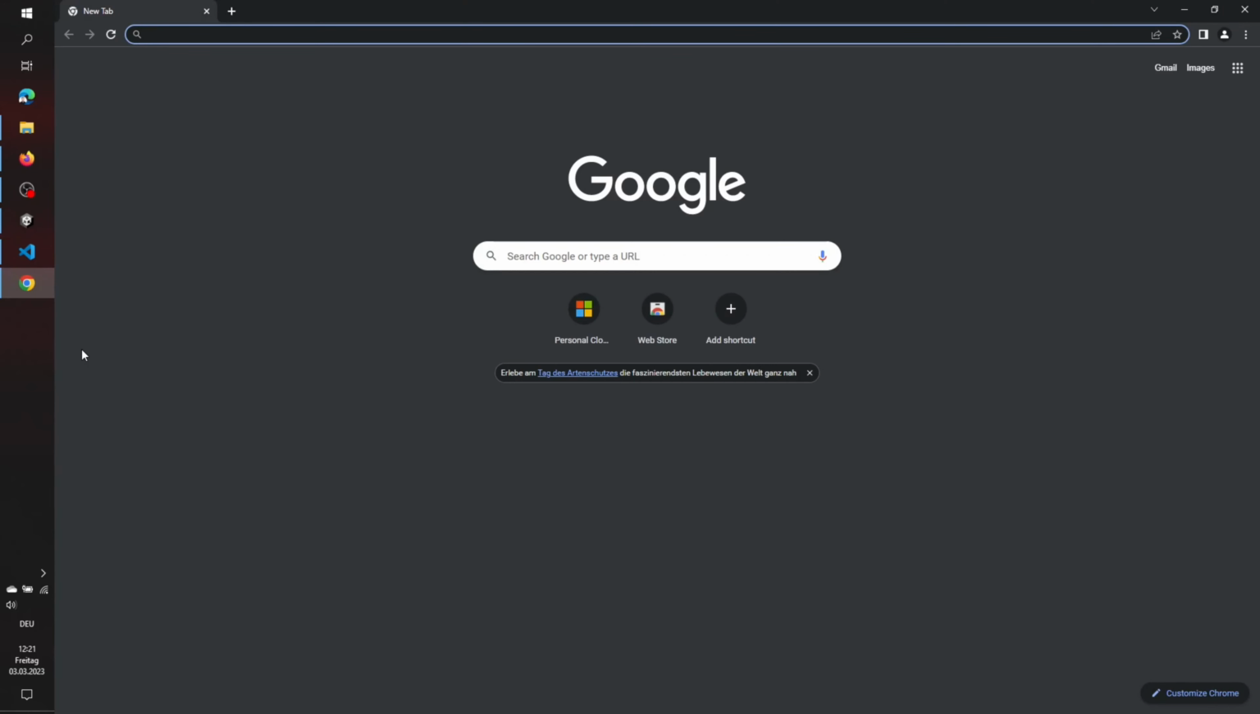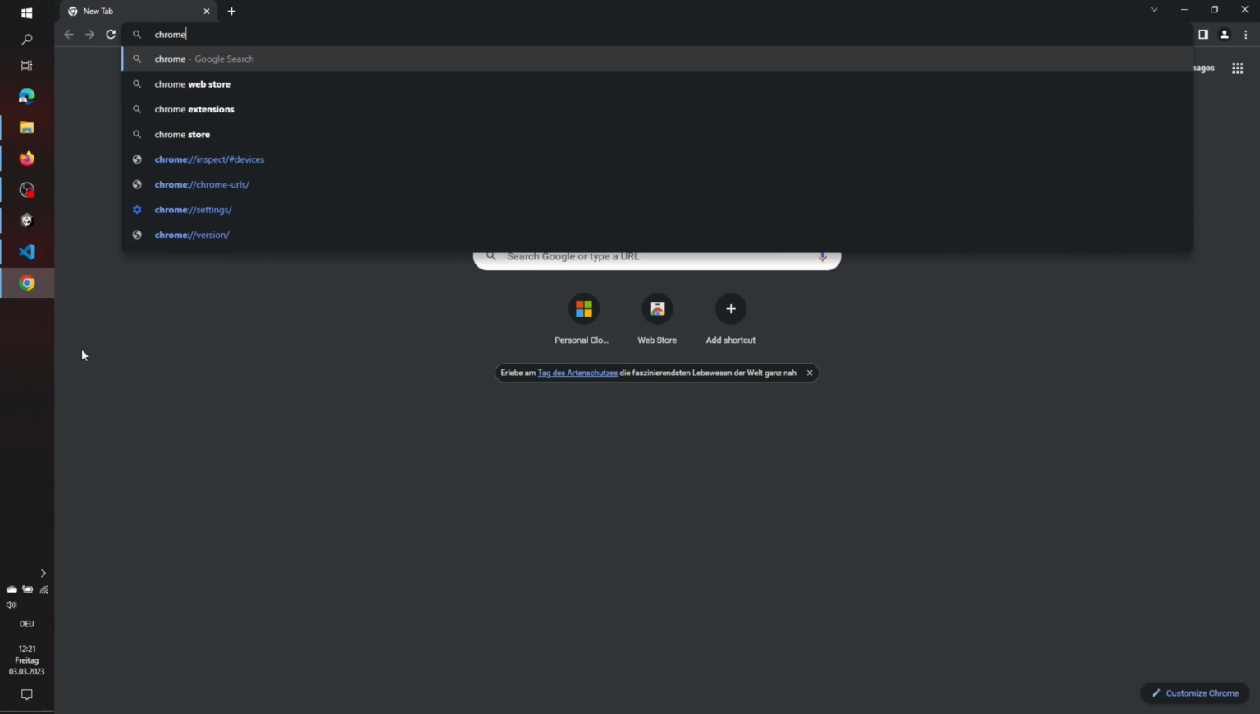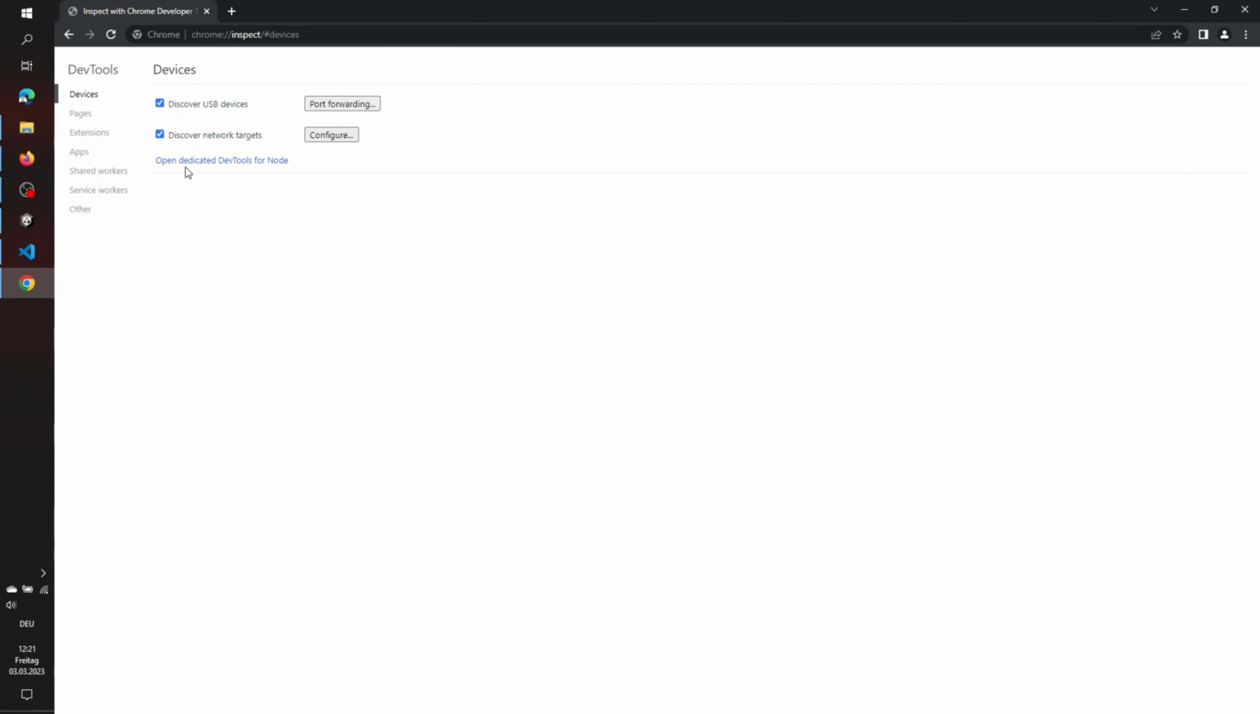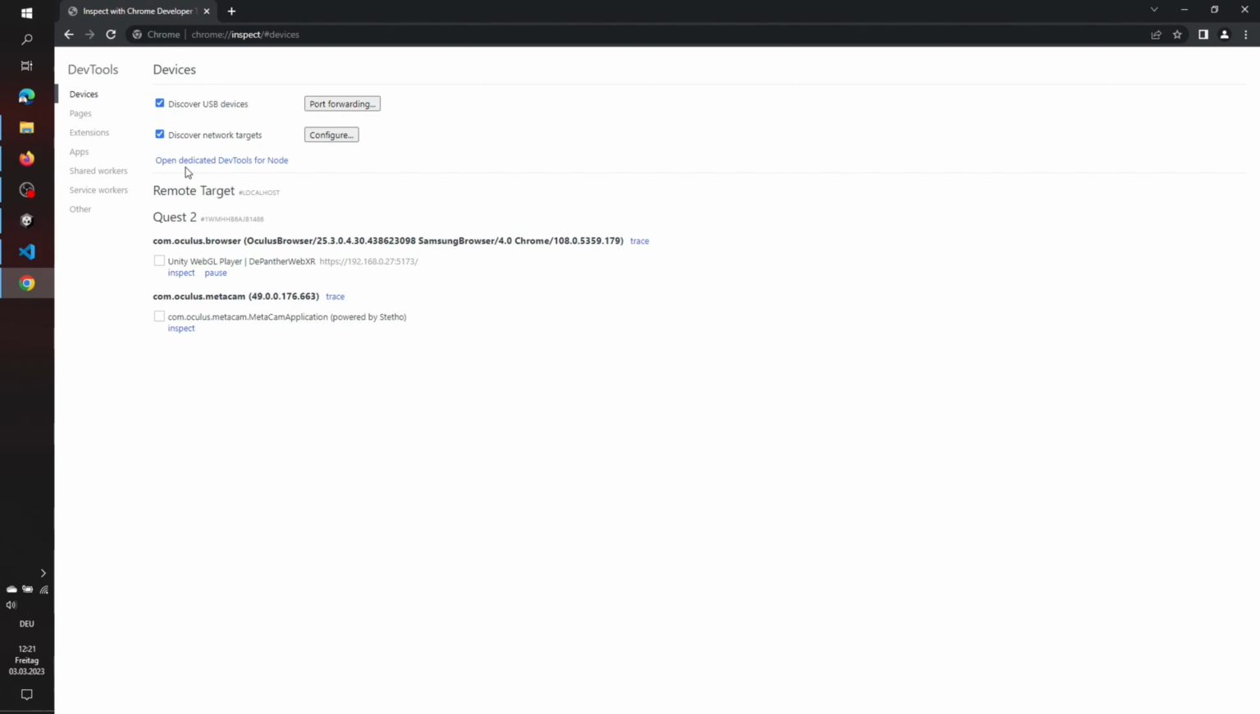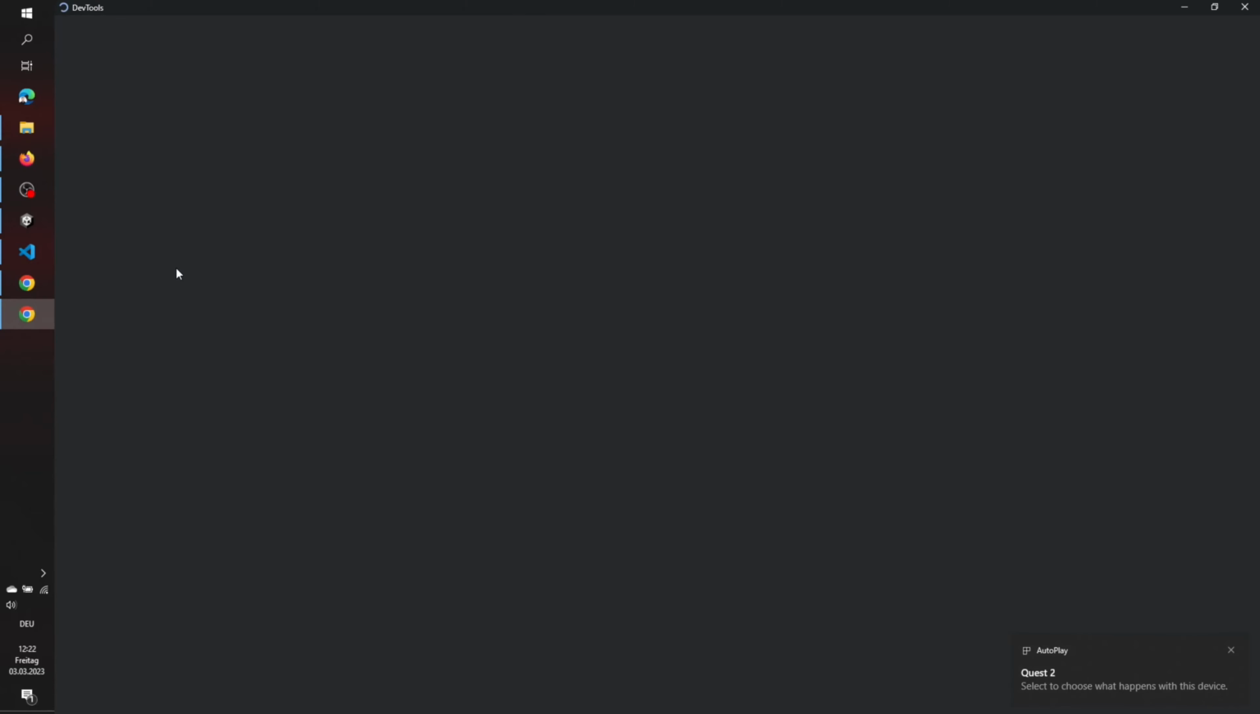I will just say the Meta browser on my Quest. And we're now going to open Chrome. Chrome inspect devices, and my Quest 2 is attached via cable, and I've opened the Meta browser already, so I'm just waiting for the ADB command to connect to my HMD. Here we go, Quest 2, click on inspect, and it will open my browser from my Quest browser on my PC.